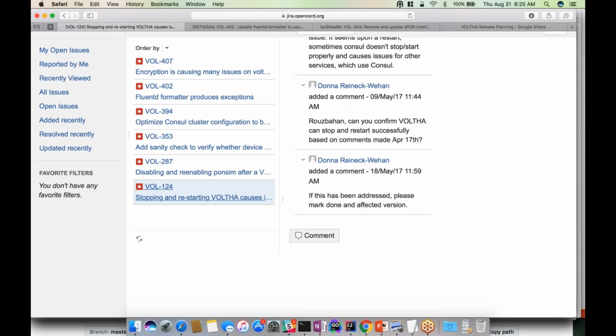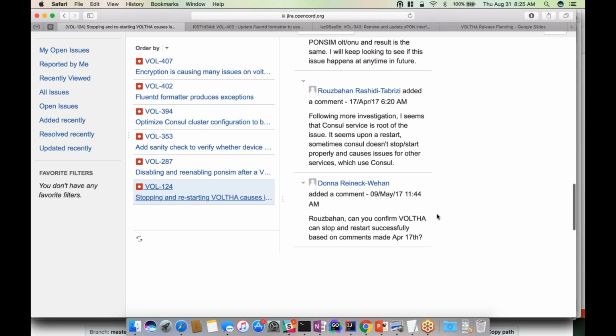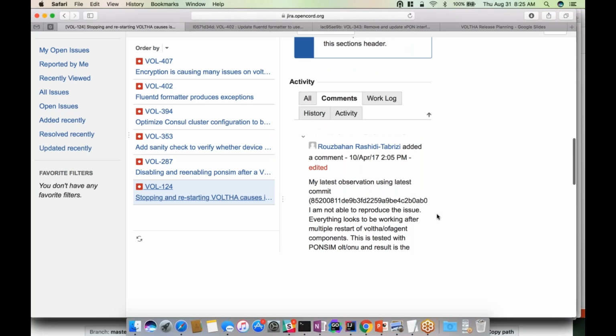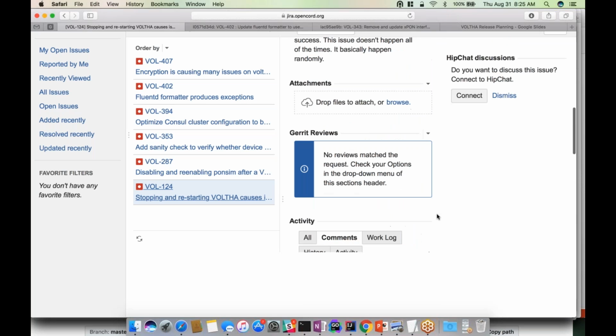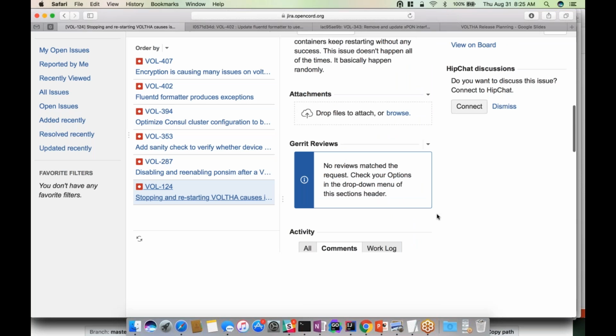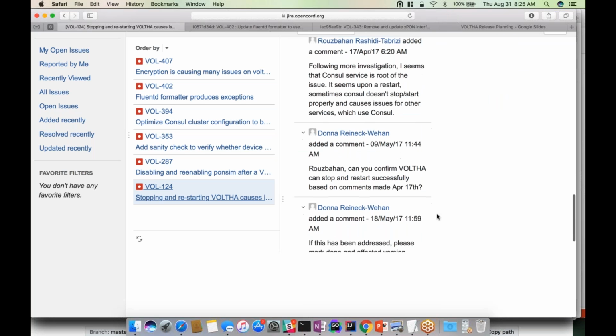This was back in April and May. Wow, that's even before VOLTHA 1 started. Are there any commits? Nope. So this might just need to be a retest, to see if this really still exists.